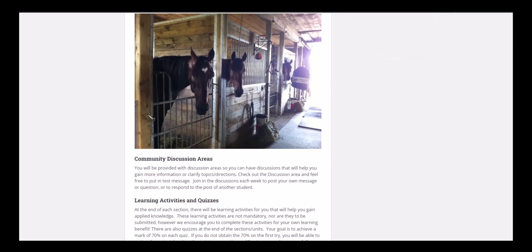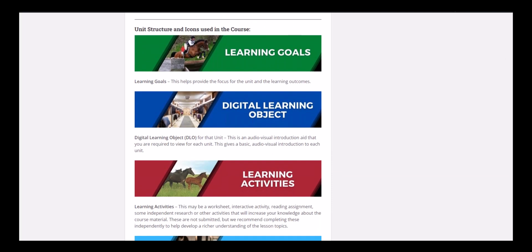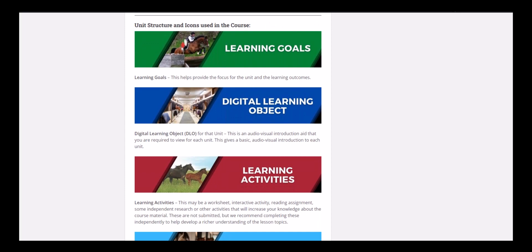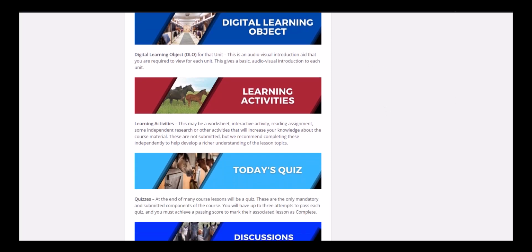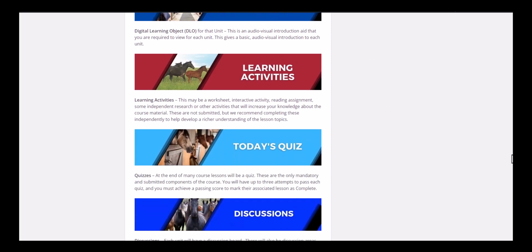The second are these course icons here, and they'll be sort of peppered throughout all of the lessons of the course and will indicate what it is you'll be doing next. So we have our daily learning goals, so what the main objectives are for each unit. We have learning activities, so those could be readings, interactive activities, independent research, that sort of thing.